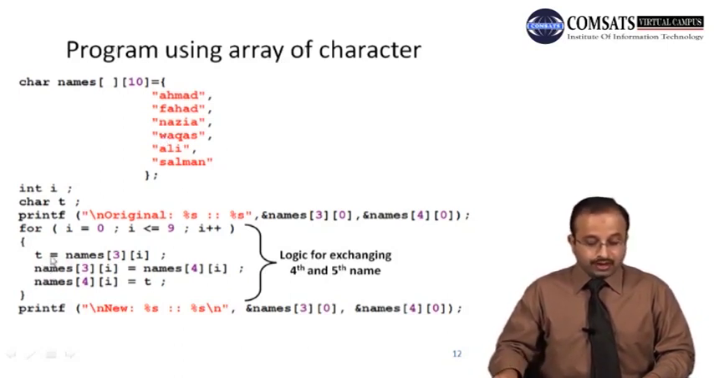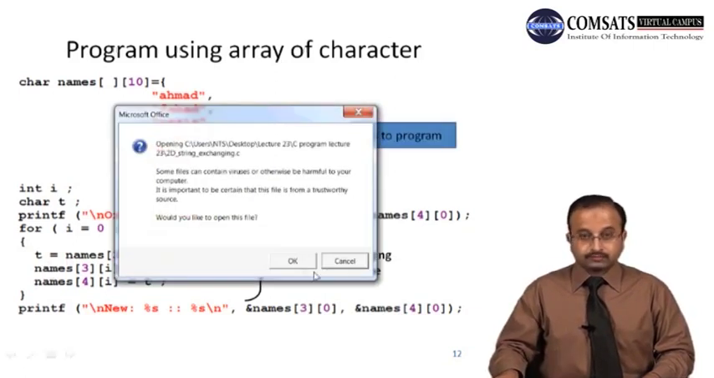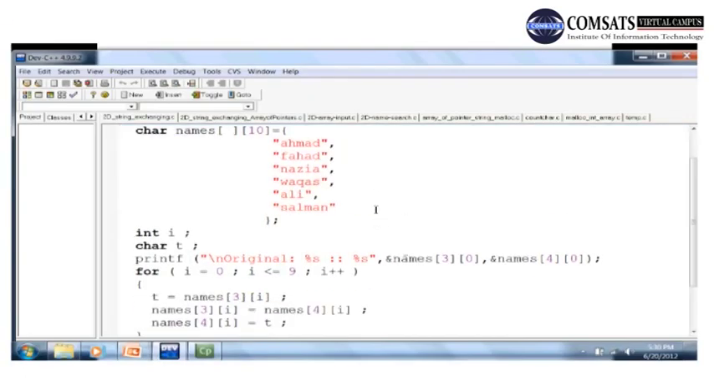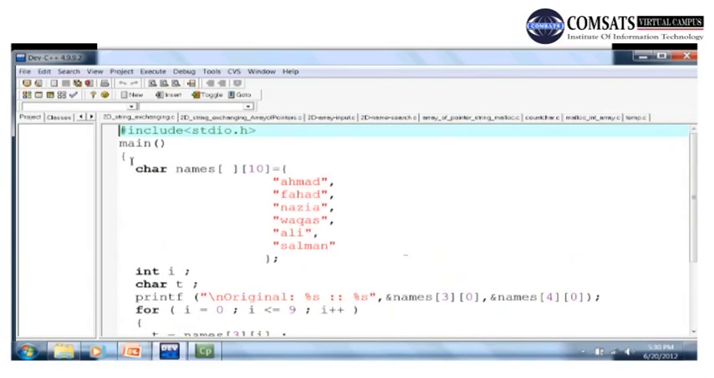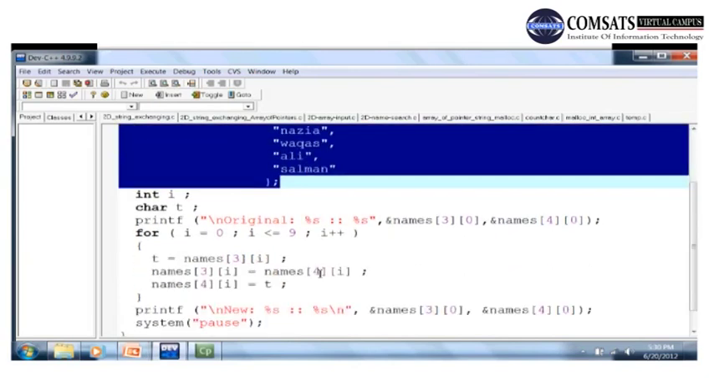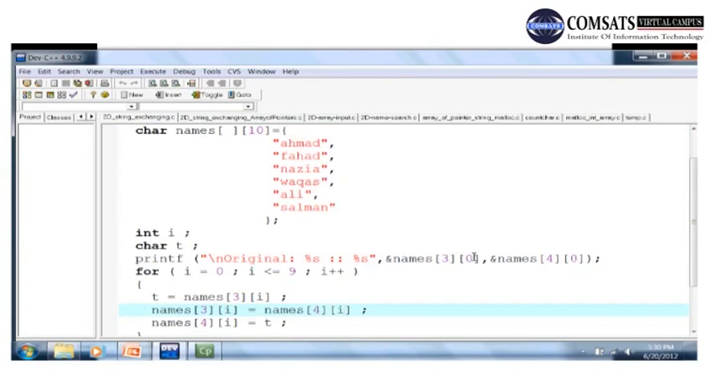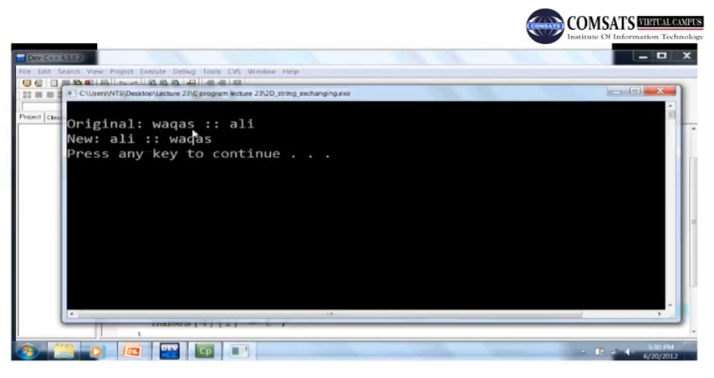And this process goes on and the two arrays are swapped. Let's go to the program. So this is the program. Here we have a two-dimensional array of characters. Okay, first let me run this program, compile it and execute it. So original Vakas Ali and new Ali Vakas. So the position is changed.